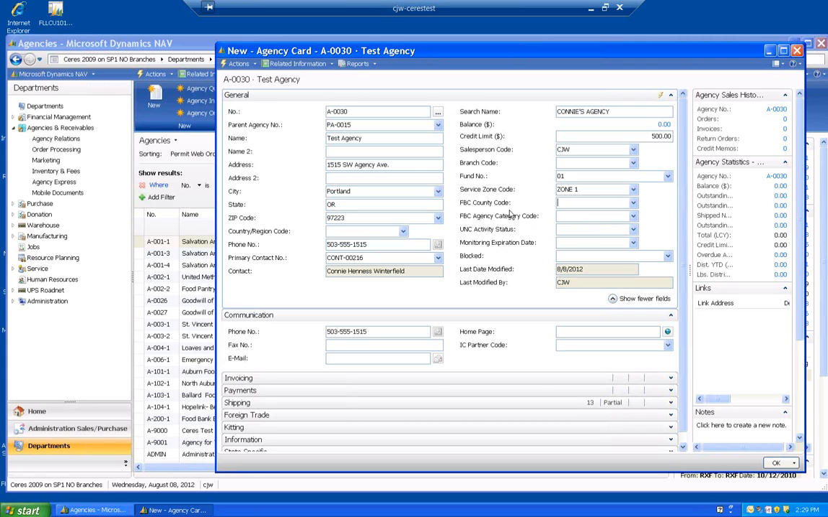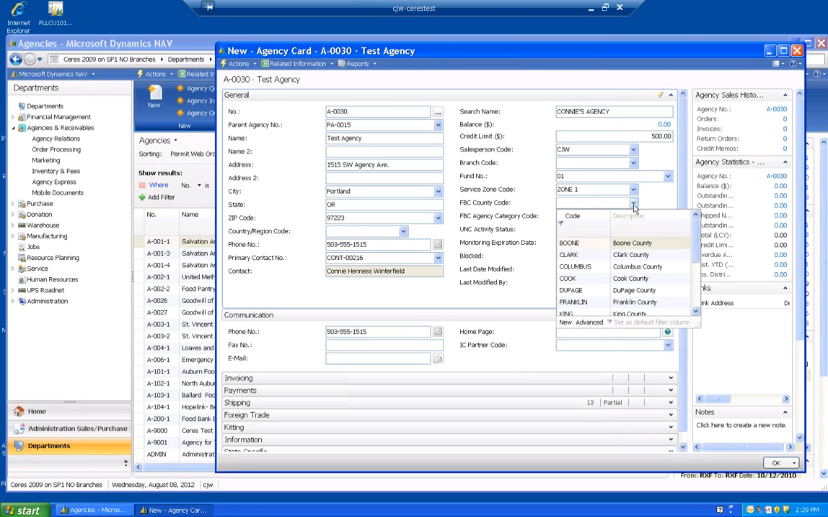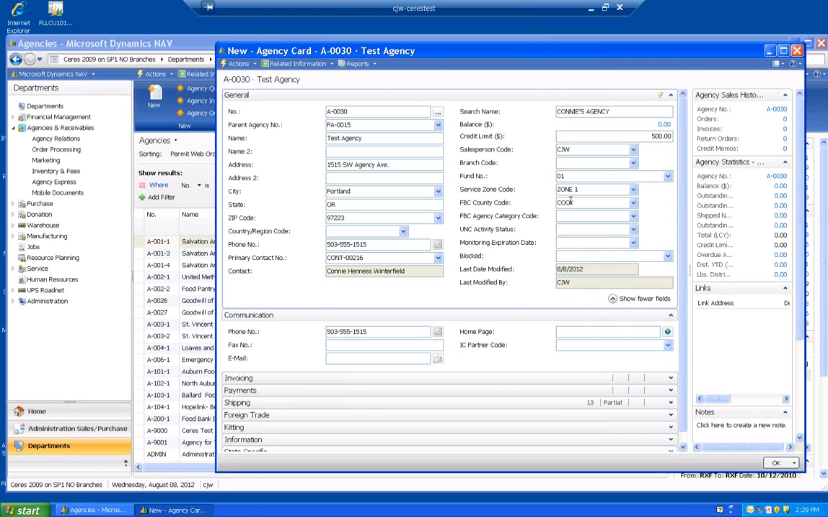The FBC county code is very important for determining what county the distributions to this agency will be included in when you run the distributions pounds by county report. So you would use the drop down and select from the appropriate county. If the county does not exist already in the database and you need to add it, you can simply click on New and add the county.